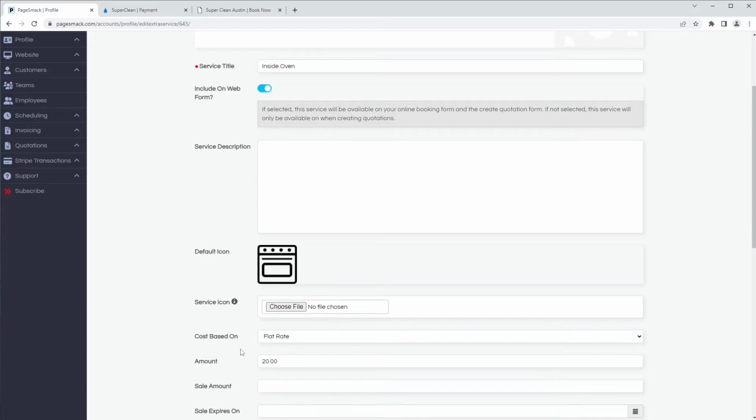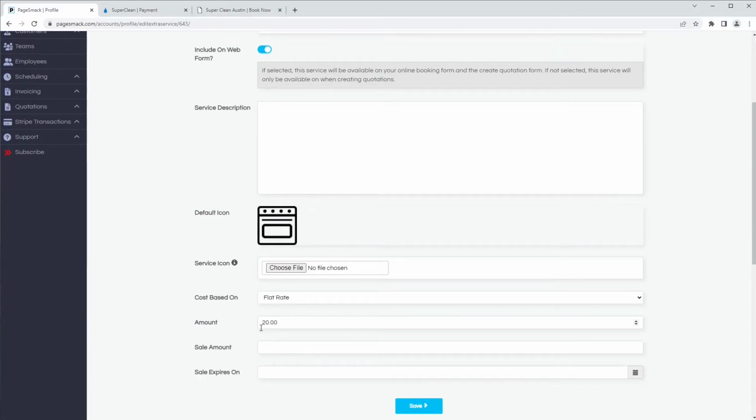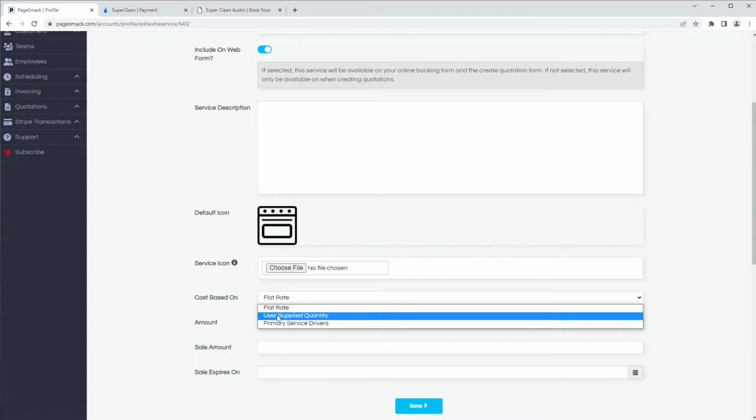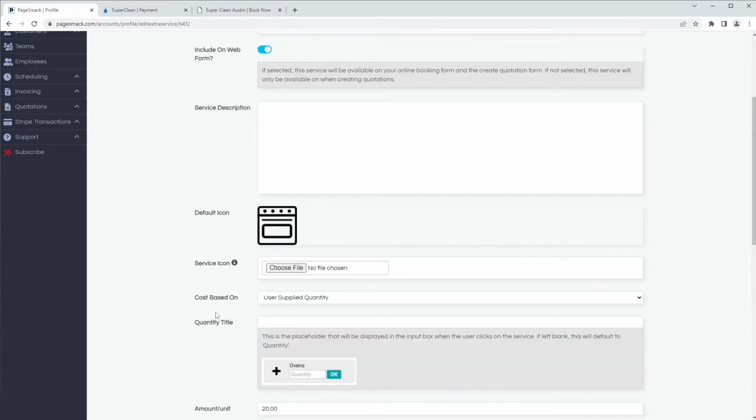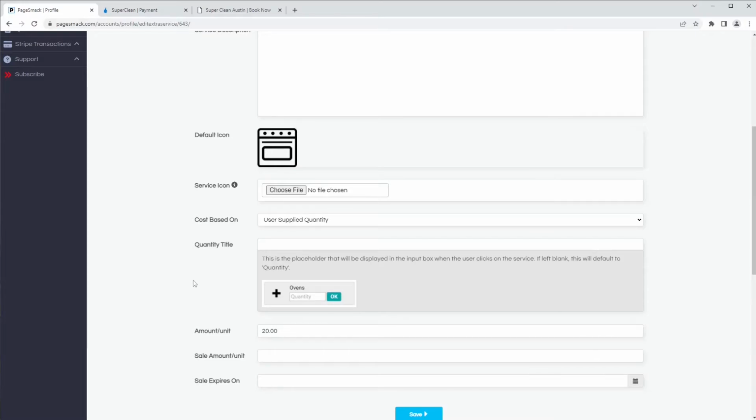So the price can be a flat rate. Maybe we say that it's $20 to clean the inside of a person's oven. As you know, some people may have multiple or a couple ovens in their house. So in that case, maybe it makes more sense to select a second option of user supplied quantity. So if we select this option, this actually requires the customer to indicate the number of ovens that they have in their house.